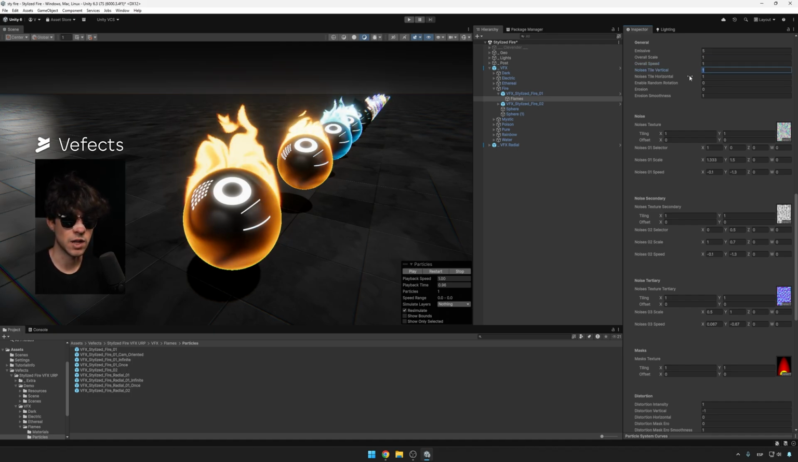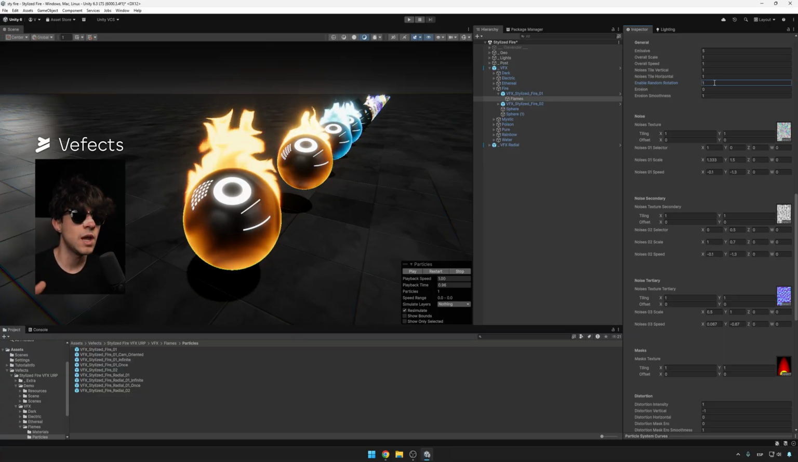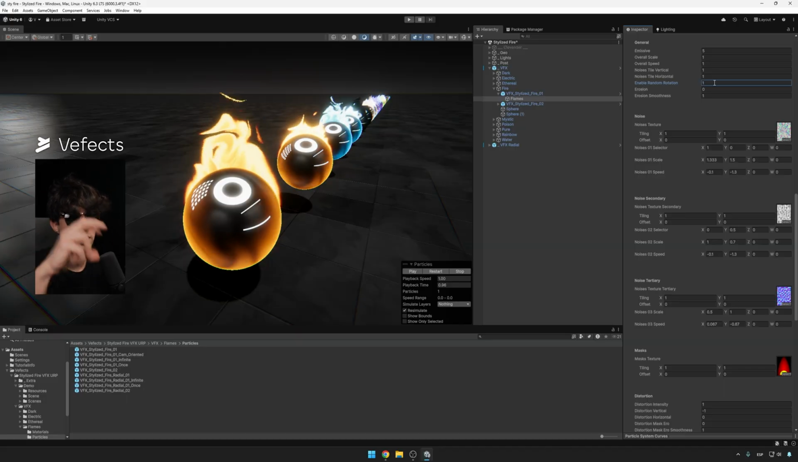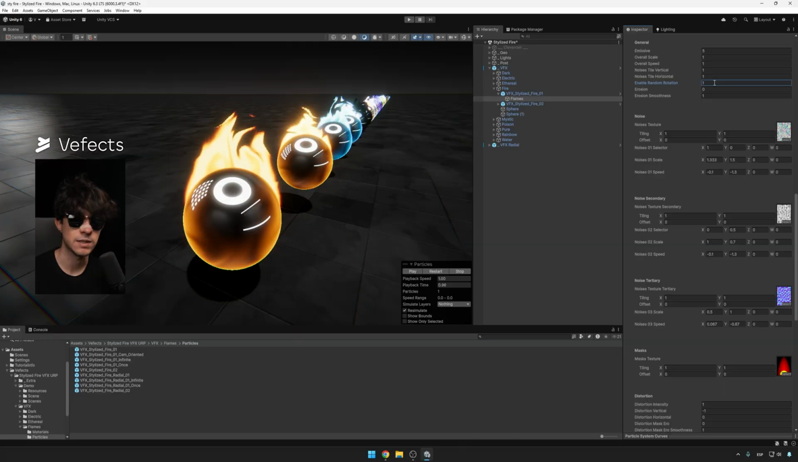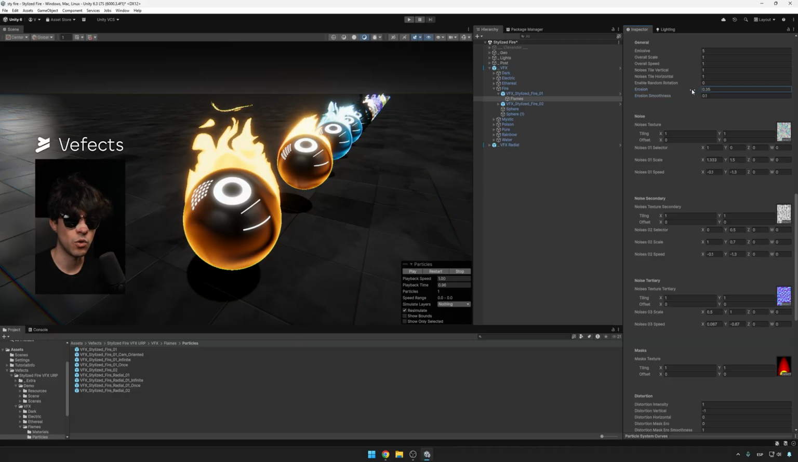Same goes for the noise style vertical and horizontal. So you'll be giving more or less detail on those separate axes. Enabling the random rotation needs to be set either to 0 or 1. If you set this to 1, each time that the particle spawns, the textures of the noises will be rotated, so you'll be getting even more randomness into your effects. The erosion will erode the flames like that, and the erosion smoothness will make it so the edges are more or less pronounced with contrast, like such.